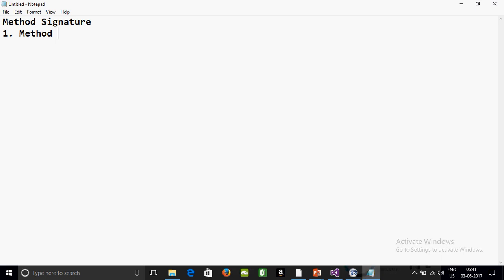Method signature. So what does a method signature contain? First, it contains the method name. Second, it contains the return type of the method. Third, we can specify the access level of the method. Then, number of parameters. And fifth, type of parameter.